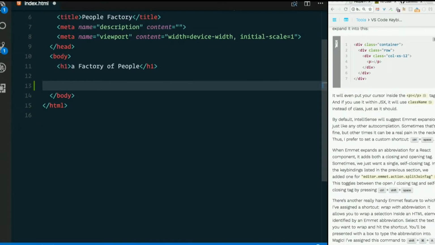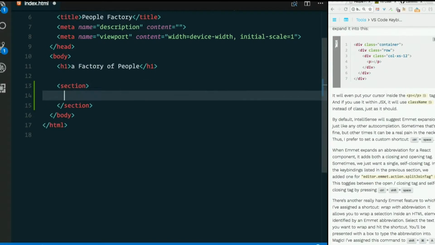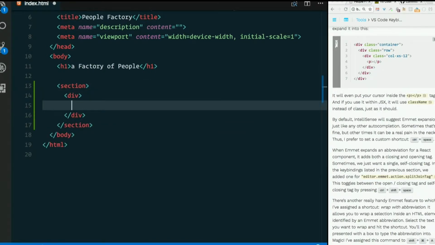Anyway, I want to add a section to my document. Now, section you'll also find looks just like a paragraph or a div. It's just another block level element added in HTML5, but it lets us assign a little more meaning to sections of our document. So let's create one. Section, opening and closing tag. And inside there, I'm going to create a div. Inside my div, I'm going to create a form.